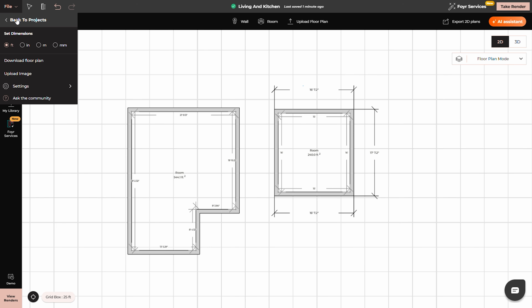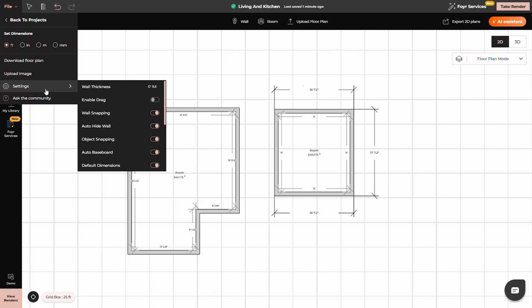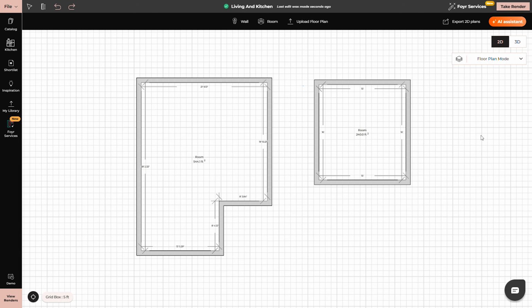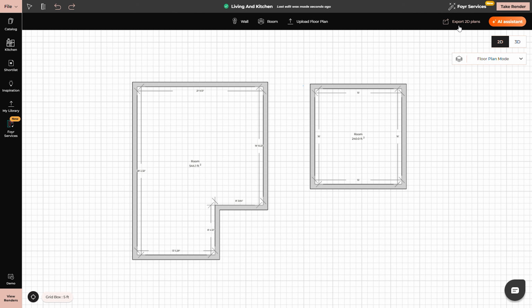Moreover, we have the Settings tab, which allows us to customize our drafting experience. We can adjust the wall thickness, snapping, and dimension options using the settings. In case you want to upload an image, you can do that using this option. Under the Export 2D plans, we have the option to export a floor plan or export an elevation.